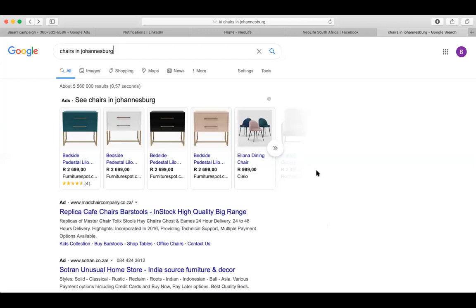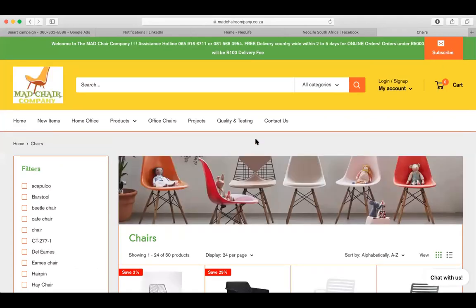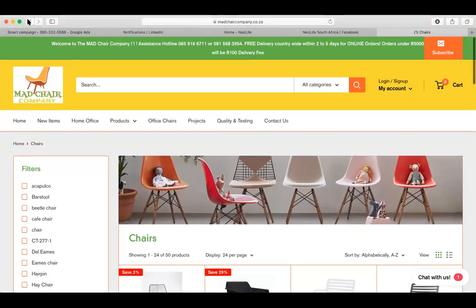So if we go back to the chairs example, Mad Chair Company has paid for the keyword chairs in Johannesburg. Now, if I click this, they're going to pay however much that bid estimate was. So the R1.72, for example, Mad Chair Company is now going to pay the R1.72 because someone has clicked their company with their paid keyword that they use. So in Google's mind, it's a success. Their keyword led to someone coming to the company, whether you buy anything on their website or not. The fact that you've clicked their website, Mad Chair Company is now going to pay.